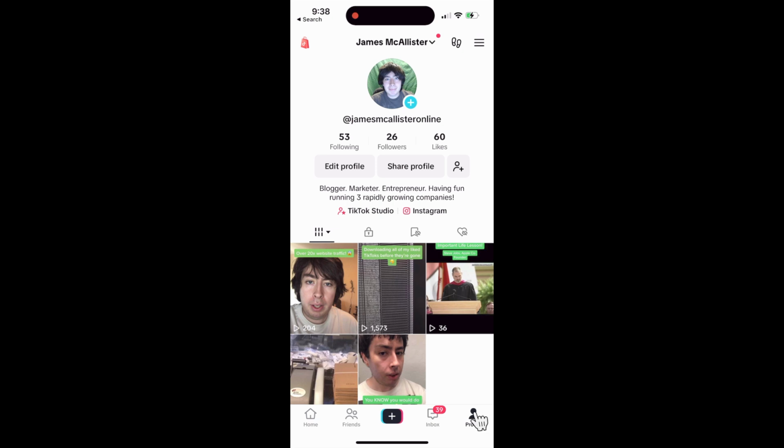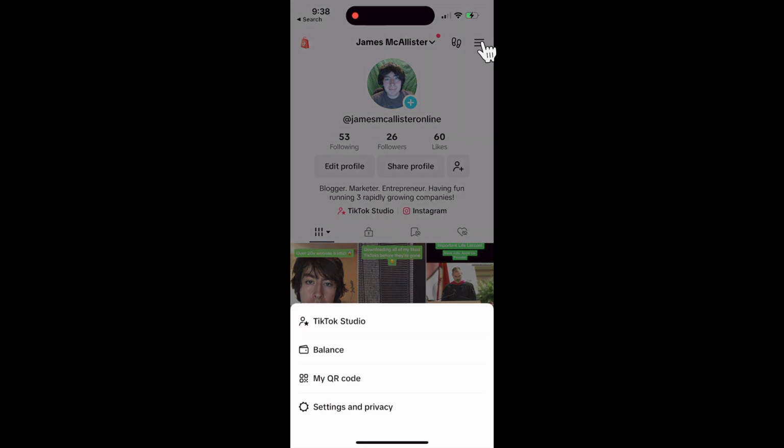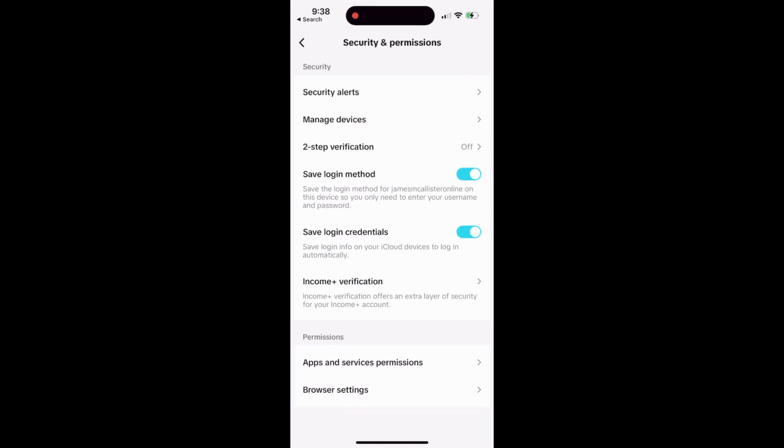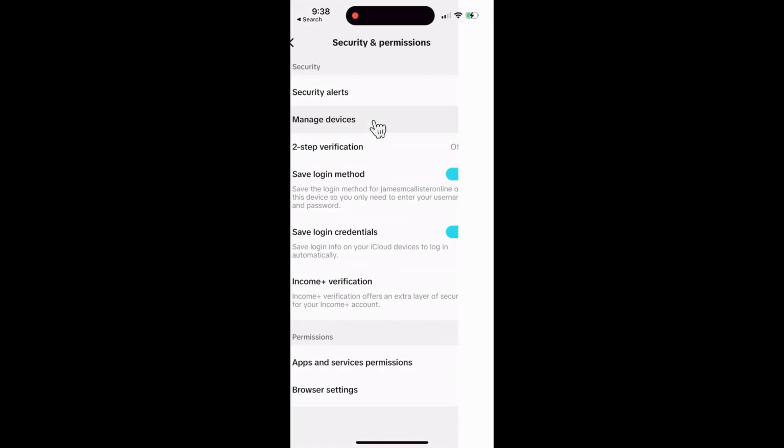So start out on your profile page. Then tap on the icon in the top right corner with three horizontal lines. Now tap on Settings and Privacy. Under the Account section, you want to click on the Security and Permissions button. Here, tap on Manage Devices.